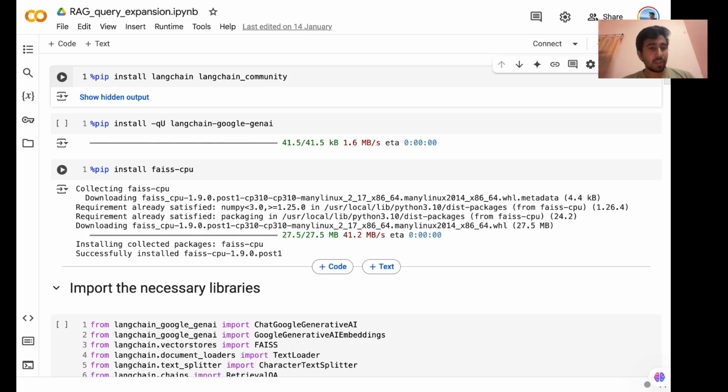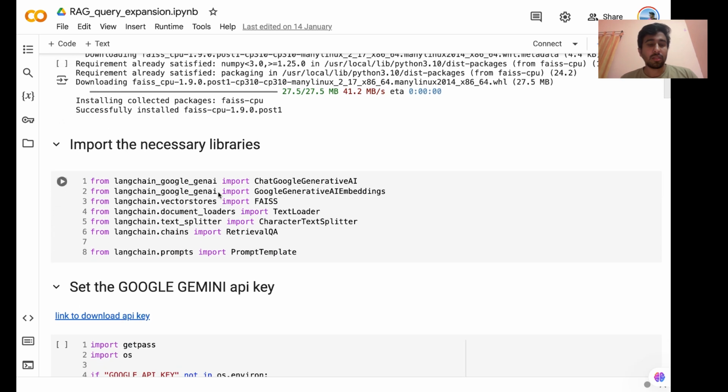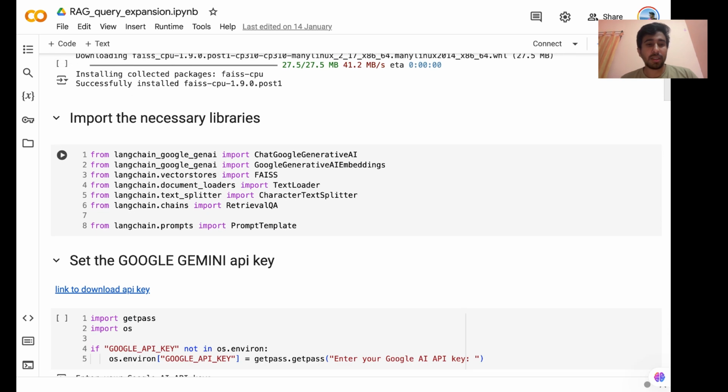Hello everyone. Now we are going to discuss query expansion in RAG. For this we need to install the LangChain and LangChain community libraries and the LangChain Google Gen AI library, because we are going to use Google Gemini models. Also you need to install the FAISS CPU library, which is a vector database library which you can host in your local system. So first we will import the necessary libraries.